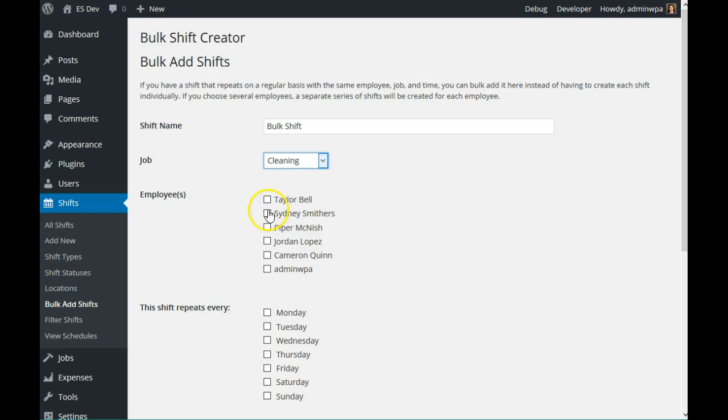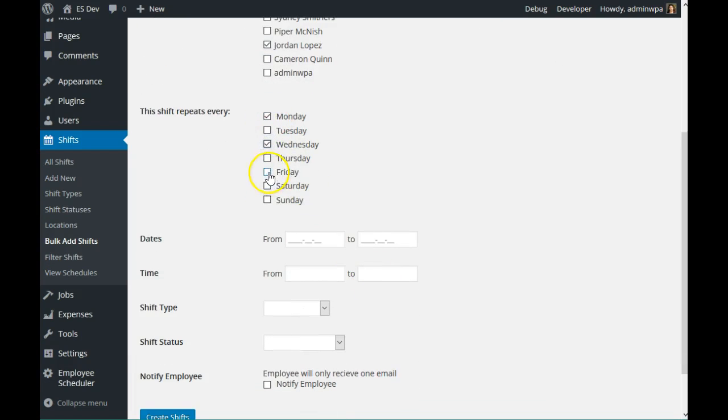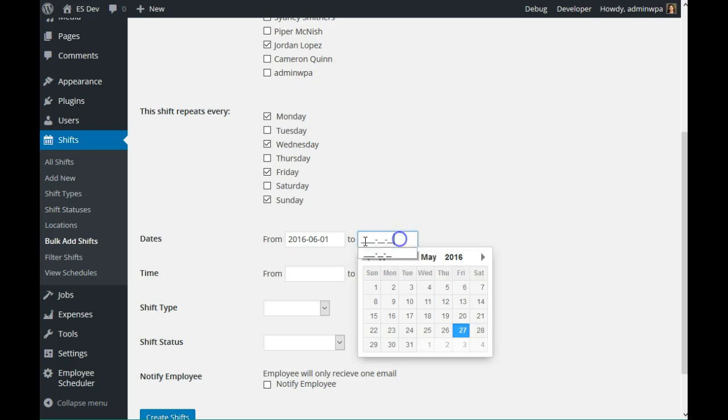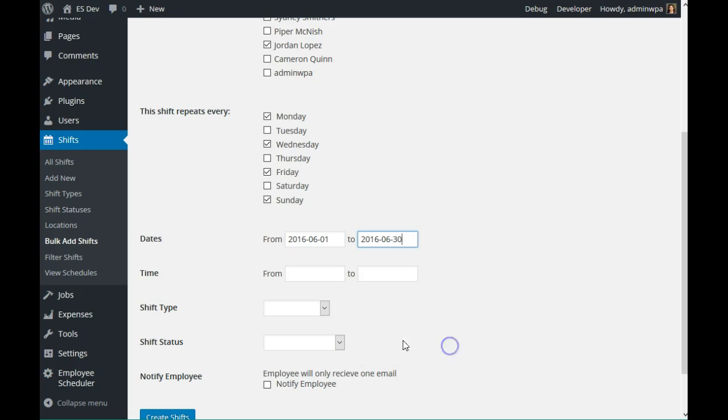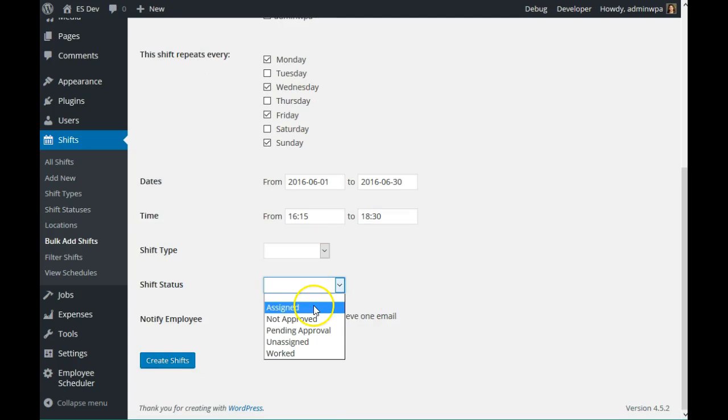You can assign bulk shifts to 1 or more employees, and you can make them repeat whenever you need. You can enter in a date range, so let's say that this shift is going to happen for the entire month of June. If you want, you can enter in a shift type and a shift status. If you don't enter in a status, the default status is assigned. And if you want, you can send an email to this employee letting them know that you've scheduled them for all of these shifts.